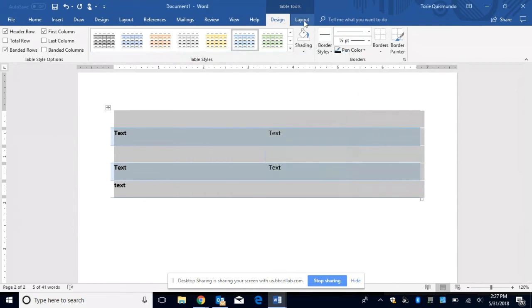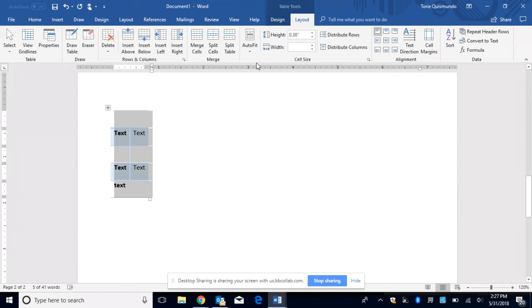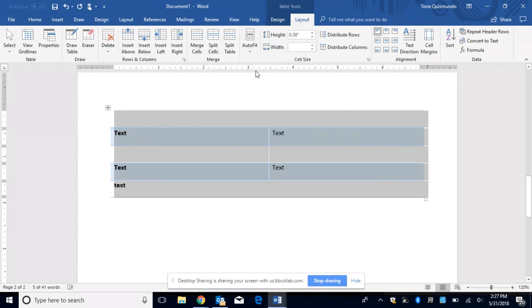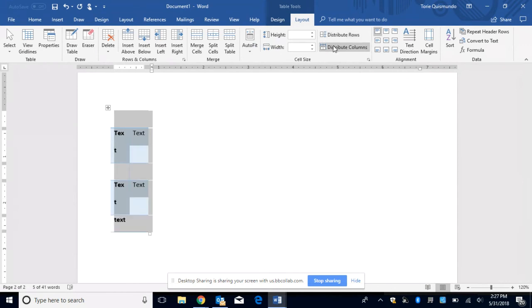All right, what if it tells you to auto-fit to your contents? What if it tells you to auto-fit to the window? What if it tells you to distribute the rows evenly or distribute the columns evenly? As long as you have it selected, it will do that for you. All right? If it tells you to, I want to undo that because now it's looking real ugly.